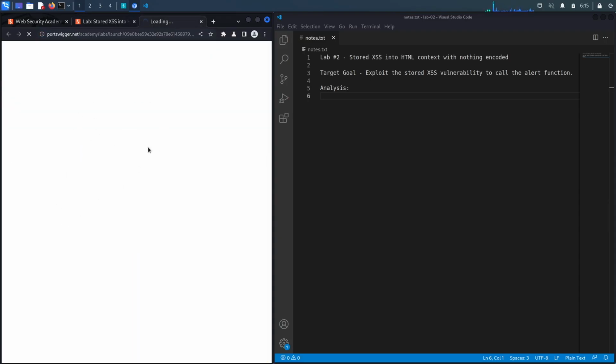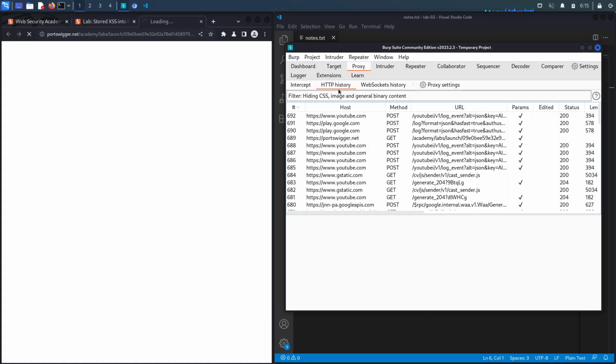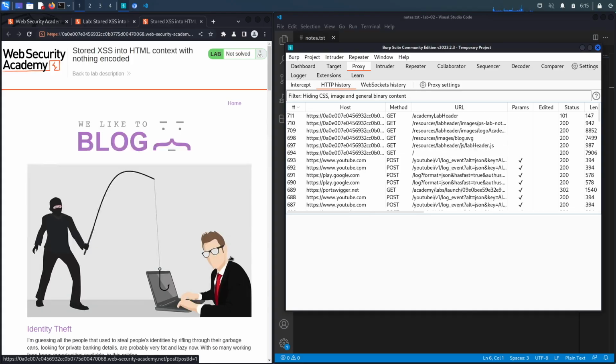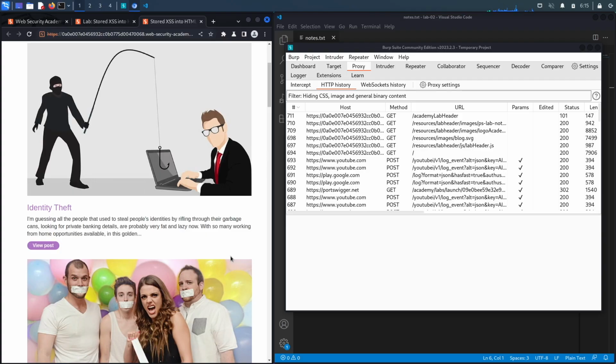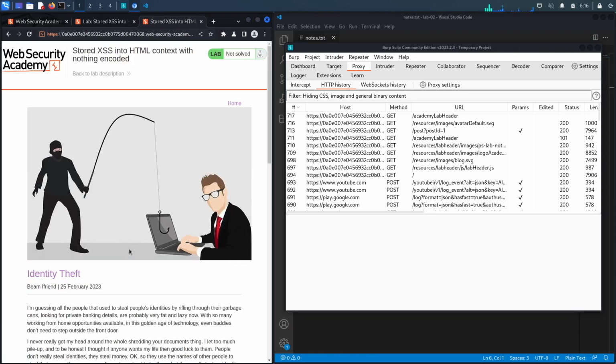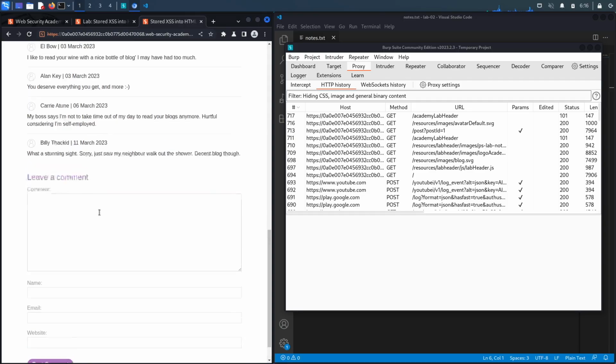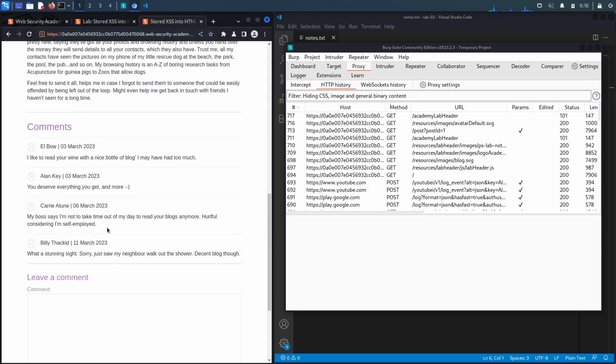Now notice over here, this is the built-in browser in Burp, and so all my requests are already being passed in my Burp proxy. Alright, so for cross-site scripting vulnerabilities, what we're looking for is client-supplied input that is reflected or stored in the application and then reflected back to the user. So if we click on View Post right over here, you could see that you're allowed to add comments to the post, and the comments get displayed back to you under the post.